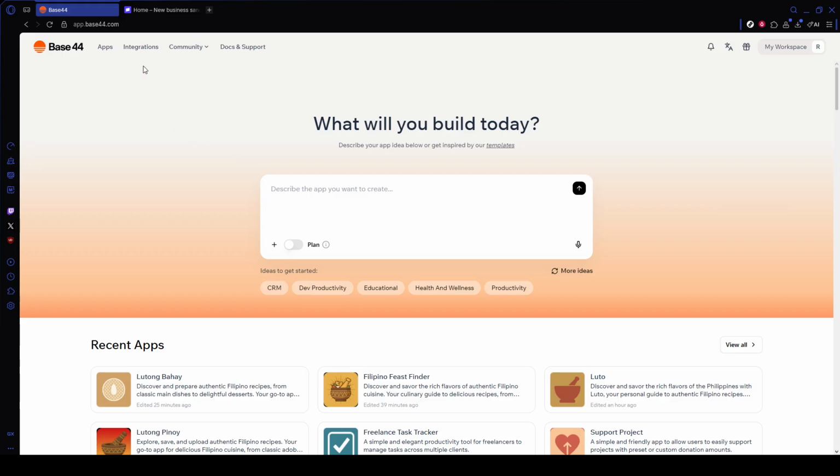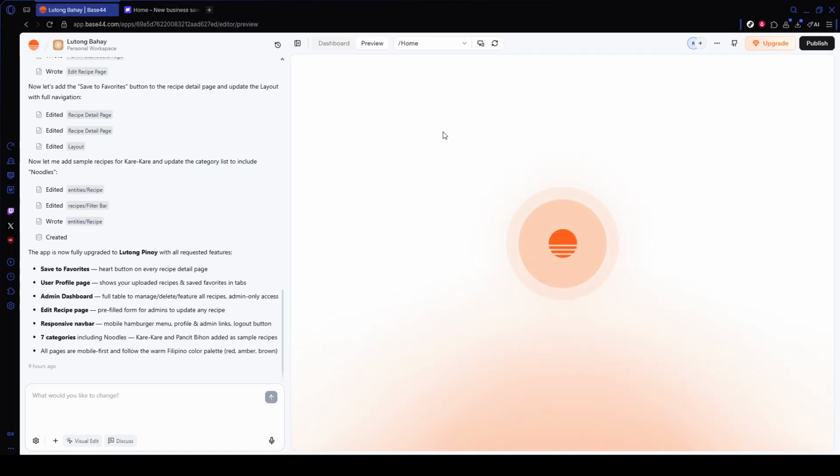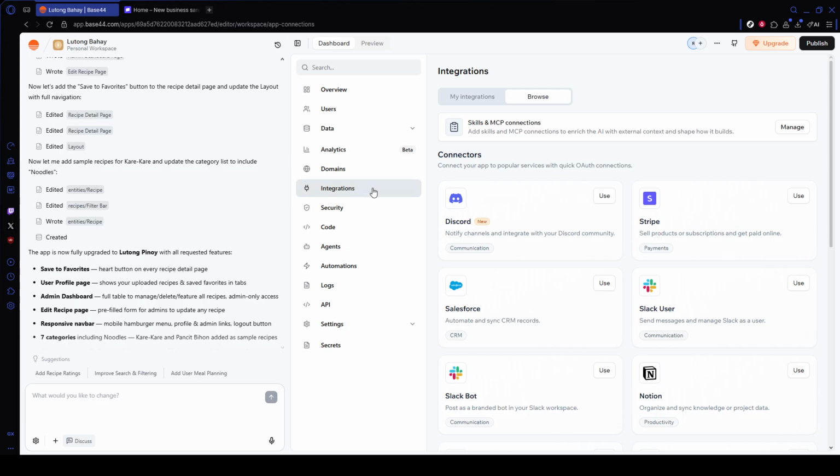everything up for you. Start in Base44, sign in, and head to the apps area where all your projects live. Open the project you want to enable payments on to land in its dashboard. From there, look for the integrations section. This is where Base44 keeps official connections to services like Stripe. Open integrations and choose Stripe as the provider you want to connect.